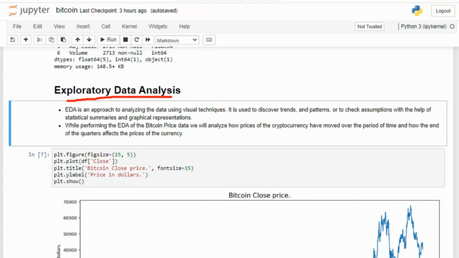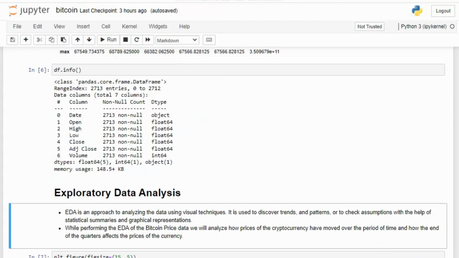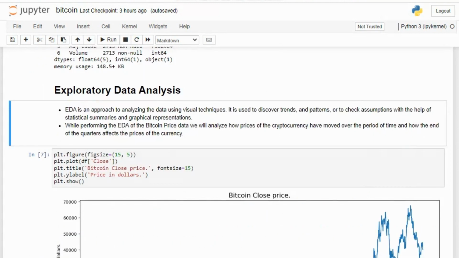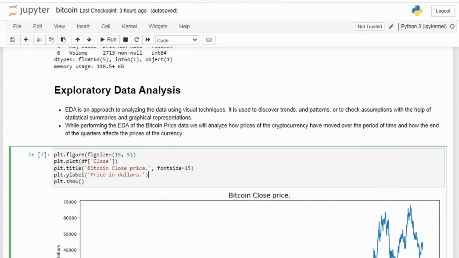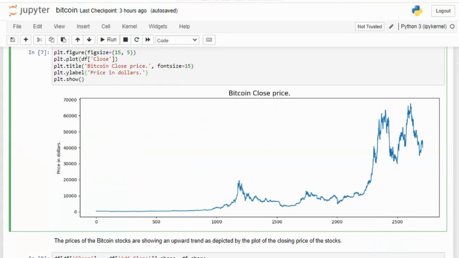So let's start our exploratory data analysis. First we are plotting a graph for the closing price. Here you can see that the price of Bitcoin is showing an upward trend, as depicted by the plot of the closing price of the stock.